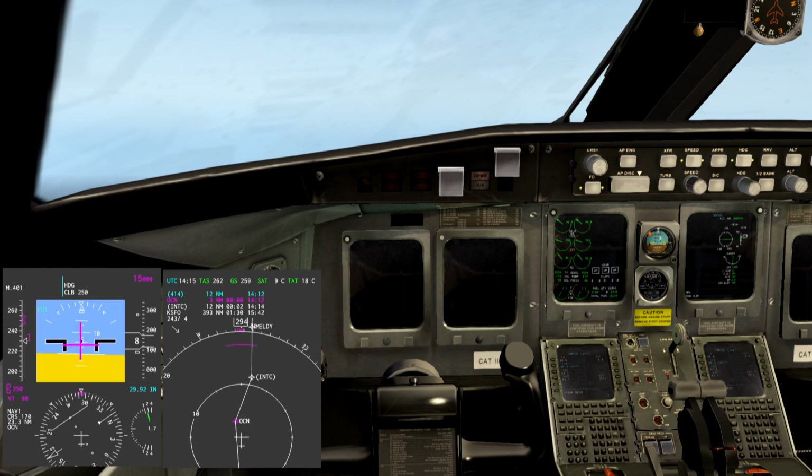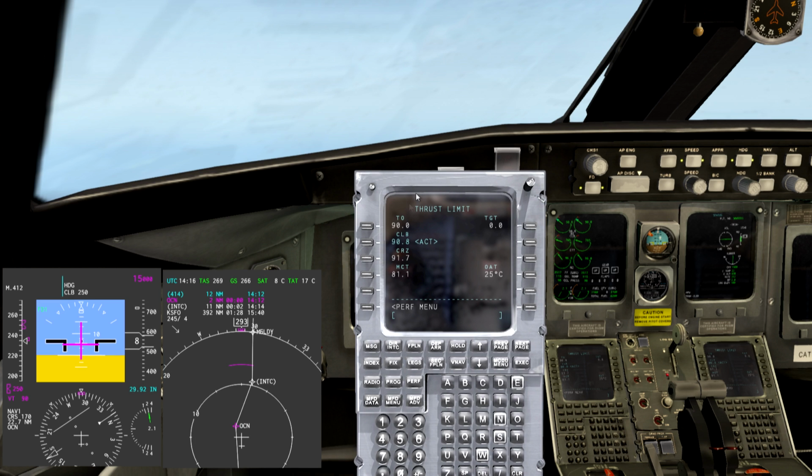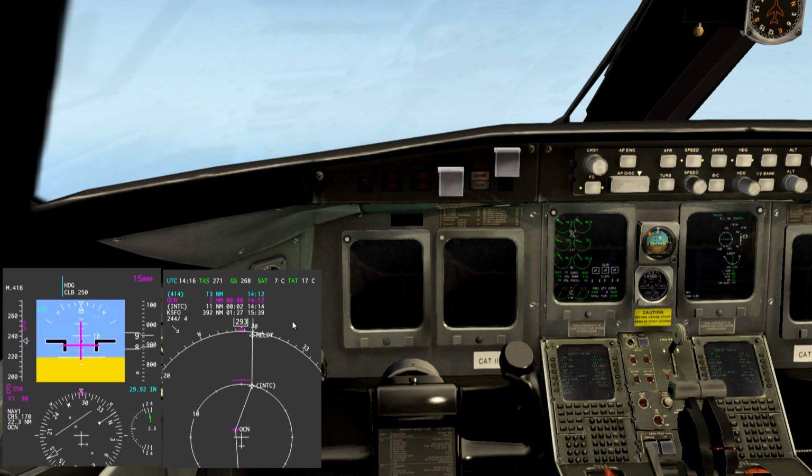Skies 5553, contact LA Center 119.95. 1995, Skies 5553. Radial's coming in. Los Angeles Center, SkyWest 5553, 9,100, climbing 15,000. Skies 5553, Los Angeles Center, climb and maintain flight level 260. Flight level 260, Skies 5553.